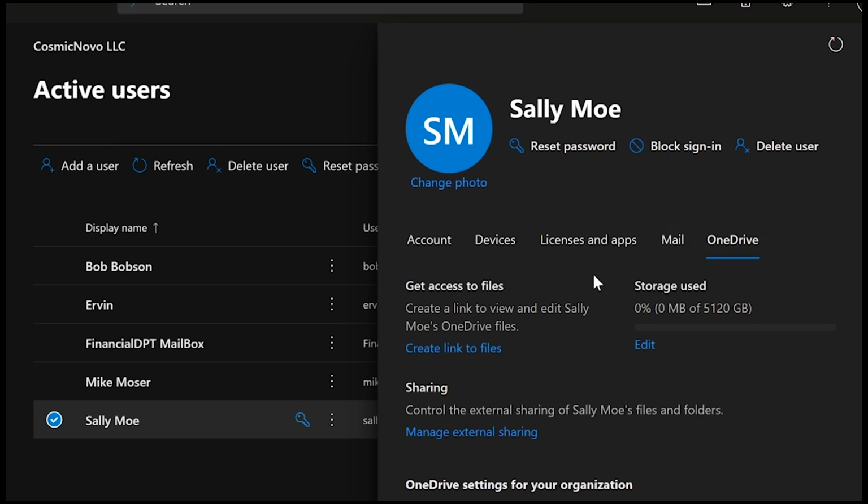And then to recover it for her, or to basically see the recycle bin on her behalf, right? We're going to do it for her. We're going to click on OneDrive here, and where it says get access to files, we're going to create a link that will take us to her OneDrive that we have access to on her behalf.